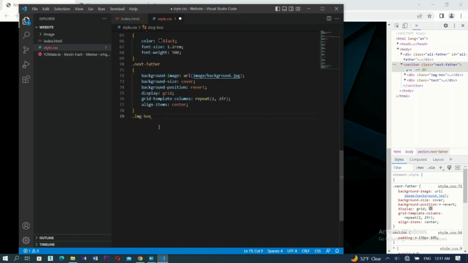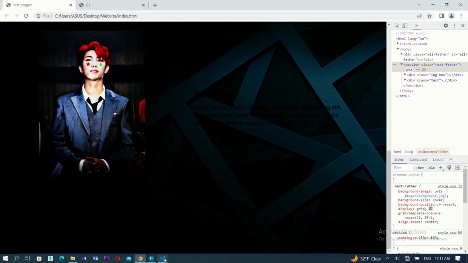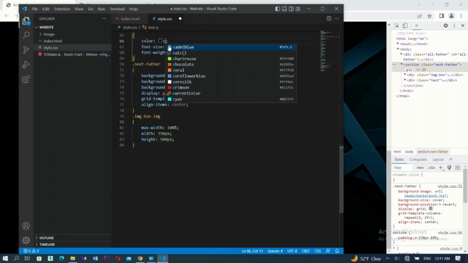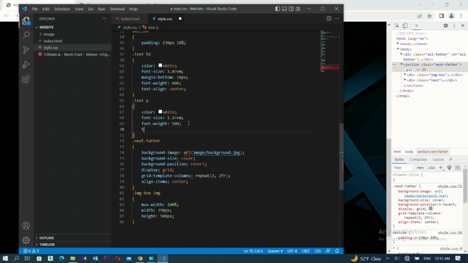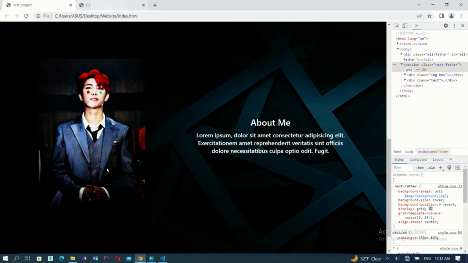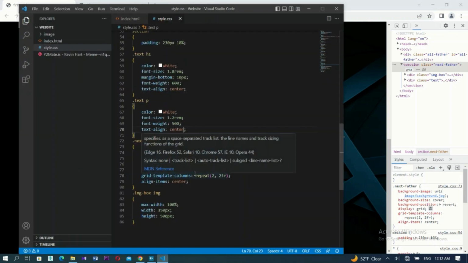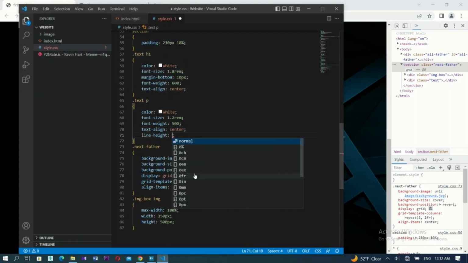I call it in CSS and write a max width of 100%. You must use it for the phone media, and now I add the width and height like the same website. And now let's change the color of the text to white and let it be centered. Use text align. Let me add a line height for the p, a little. Let me add a line height for the p code. And okay, we are done.